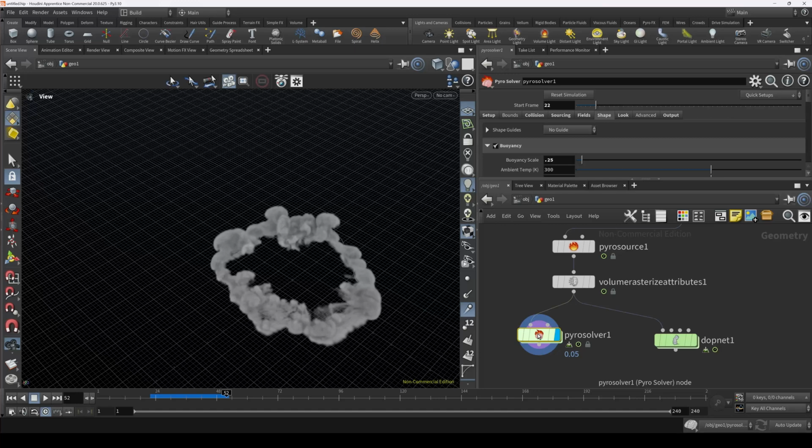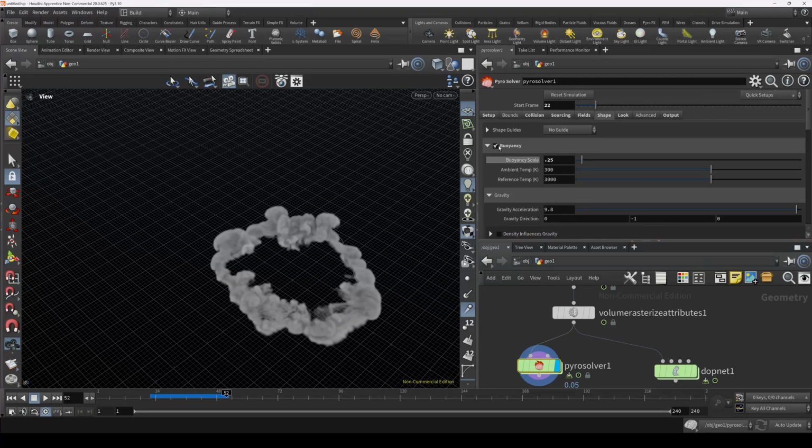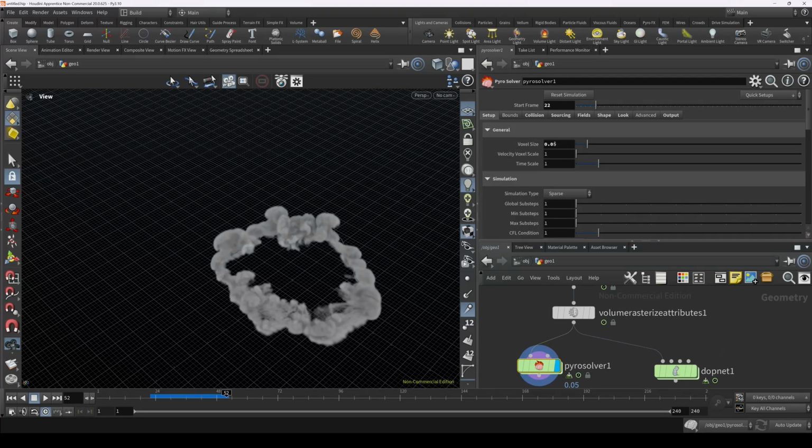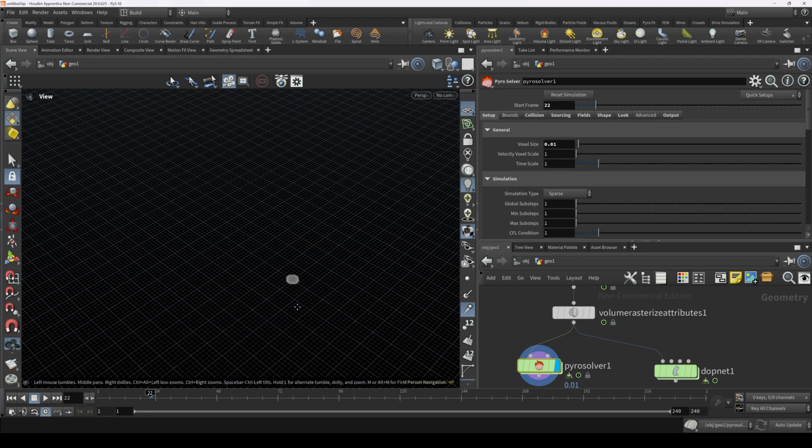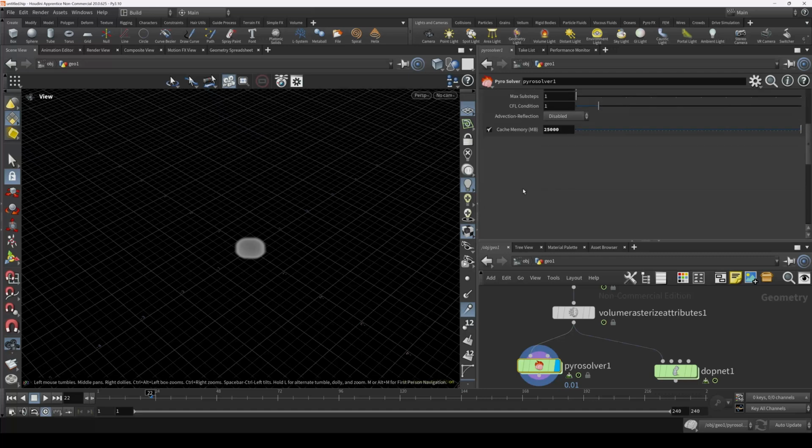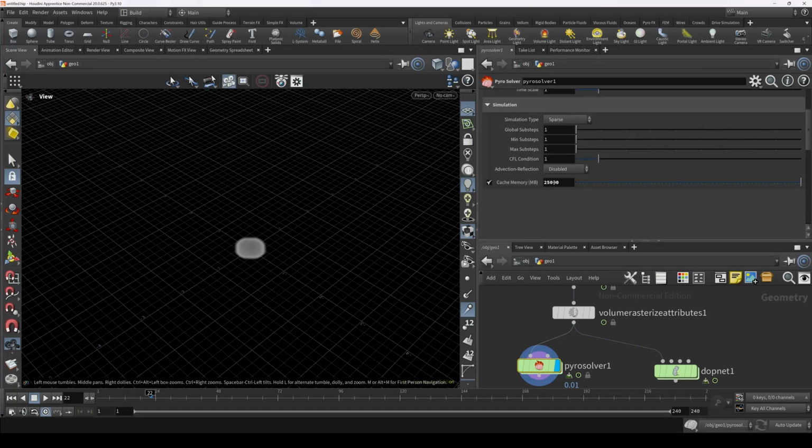So if you were going to want to sim this at a much higher resolution, you'd go up here, voxel size, you could drop it down to say 0.01. Let's back it up. You might even want to increase this depending on your system RAM. This will be 25 gigs of RAM. My current machine has 128 gigs of RAM, so I could put this up to say like 75. And then hit play. And now this might take a bit of time here.